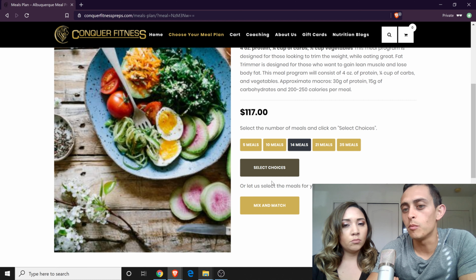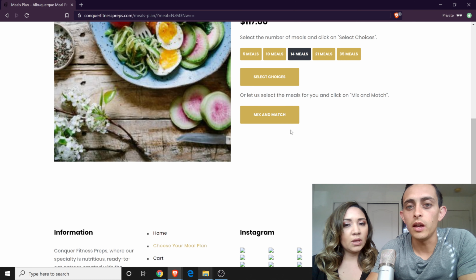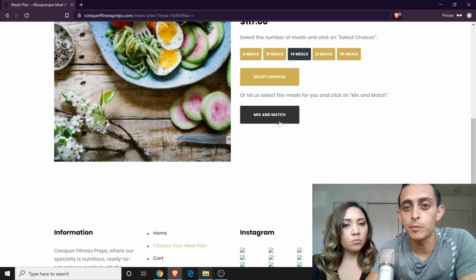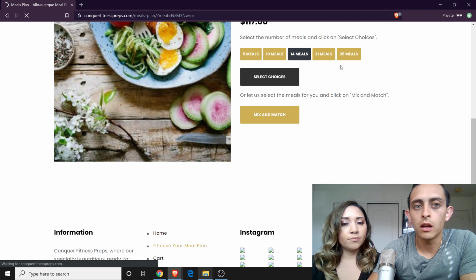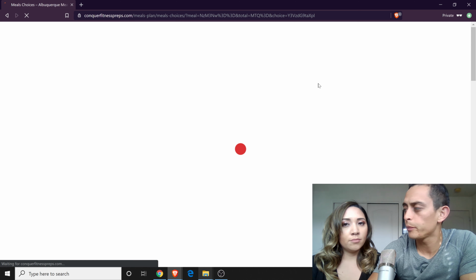And typically, the more you get, the cheaper it is. And then you can either select the meals you want, or you can have us mix and match. This is usually the faster option. But if you want to choose your own meals, you can hit select choices. All right. Anything else on that one?